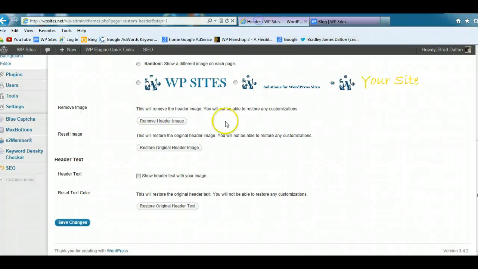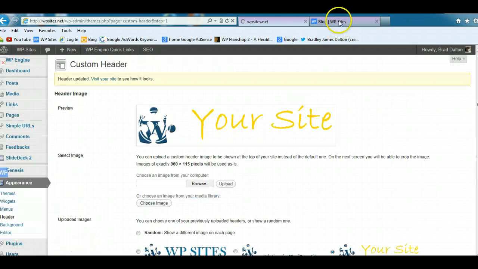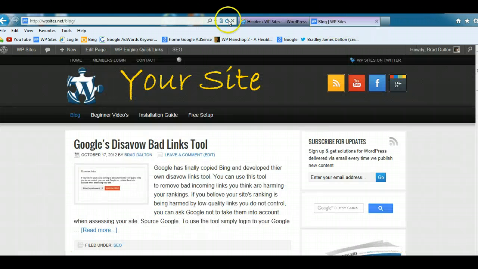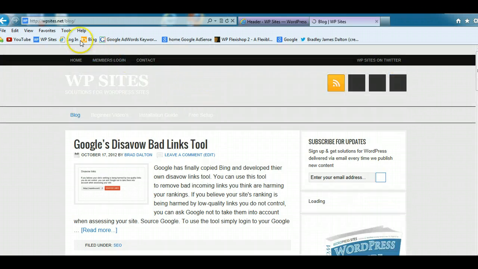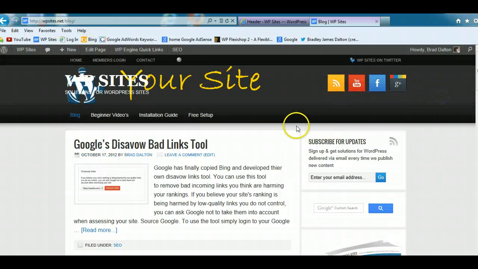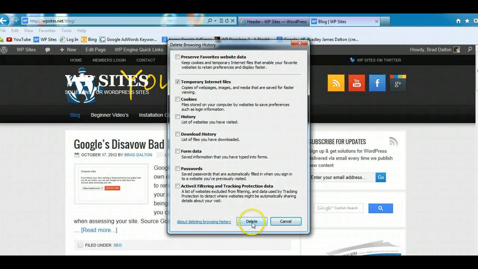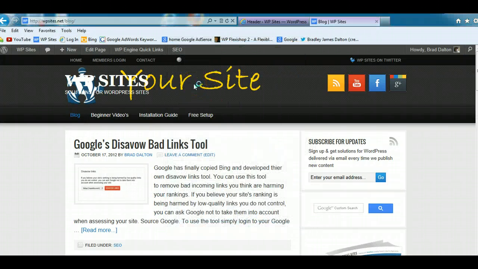I'd better take that off, and I'll just use my title and tagline. Sometimes you may need to clear the cache if that doesn't change, so depending on which browser you've got, you may need to delete the browsing history, and that's the case here. So I need to delete that to get rid of that file. That header image has been saved.